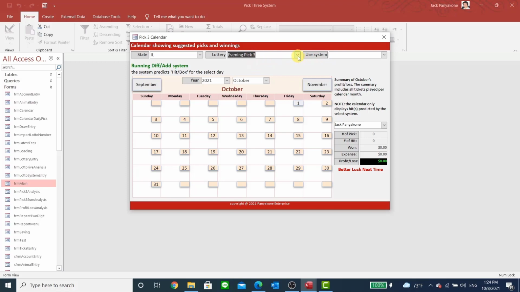So let's pick out a base number. This would mean that we're going to use the previous midday to predict all future numbers, like today's number or the future number. Let's use this one, the running difference add system. Let's see if it... okay, no hit.